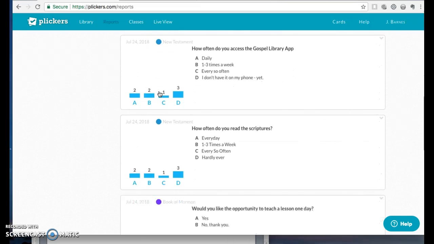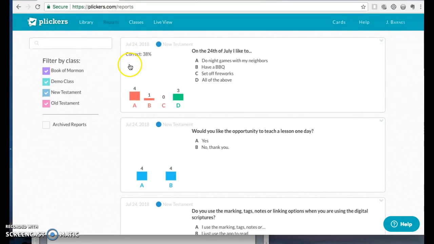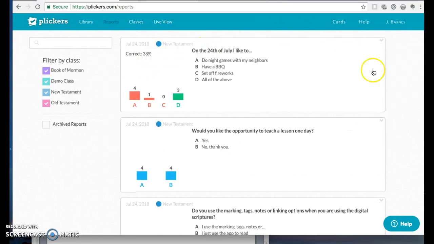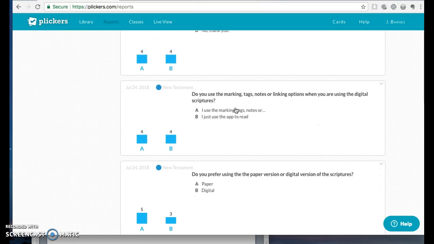And actually, I don't know how to do this, but you can maybe figure this out, how you can import it or export it into some kind of grading system. Anyhow, that's how you use Plickers, and it makes it really easy so the whole class can see it.